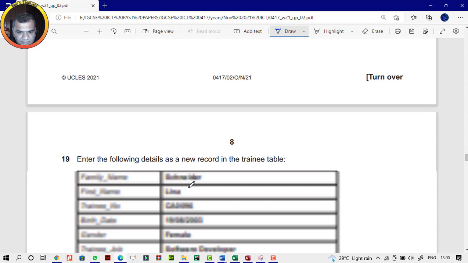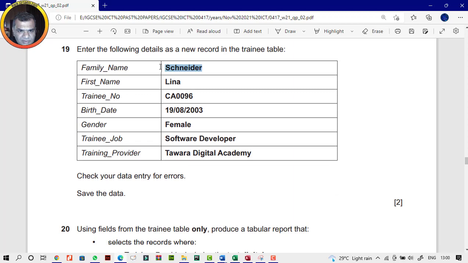Enter the following details as a new record in the trainee table. Schneider reminds me of Schindler's List. It's not an old movie, but it's based on an old movie, though it is filmed in black and white.